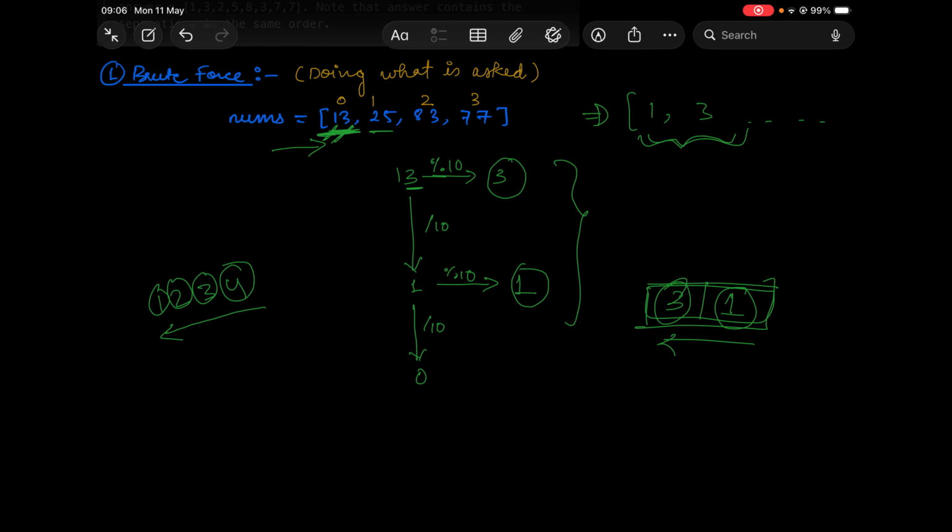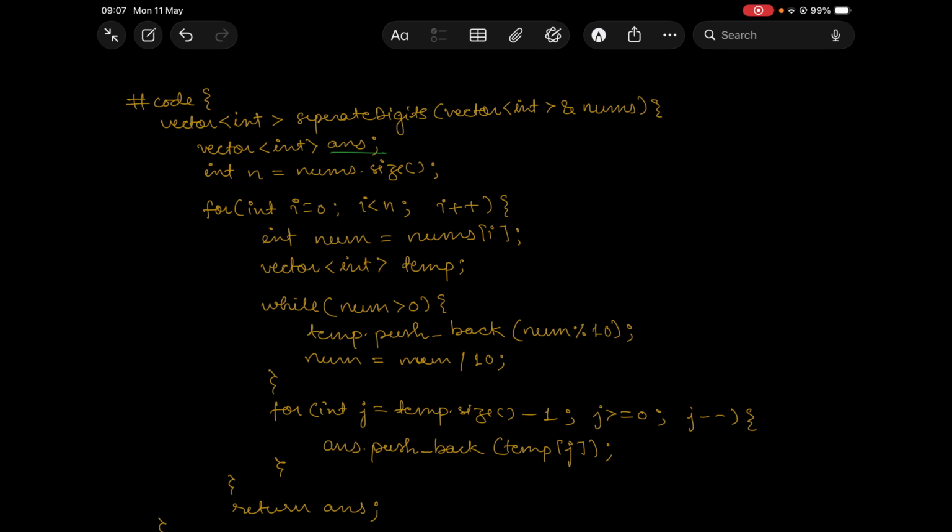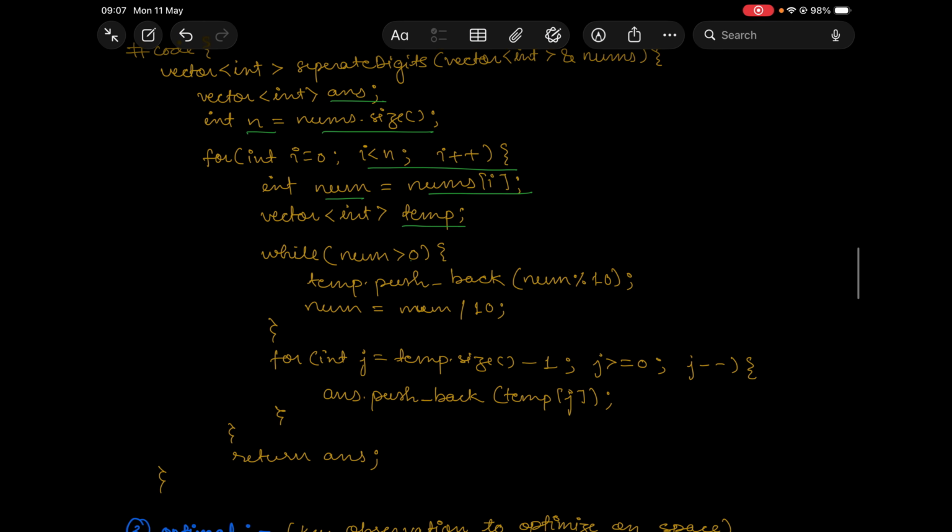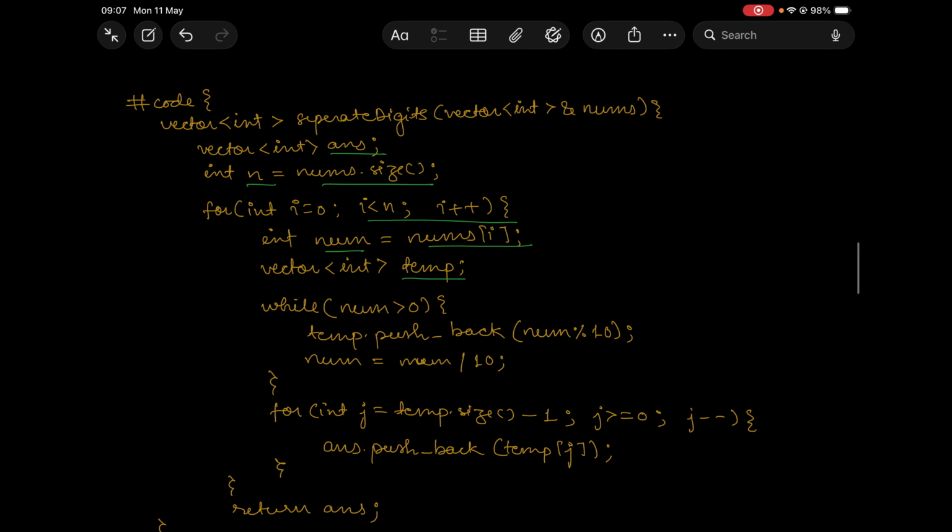Now let's check the code. So we have this answer array initialized and n as nums.size. Now we are iterating on this nums to process each number digit by digit, and then we will separate each number and process it digit by digit. So num is basically the integer in the array, and then we are taking this temporary variable. We are processing until num is greater than 0. While num is greater than 0, what we are doing is pushing back num mod 10, as simple as that.